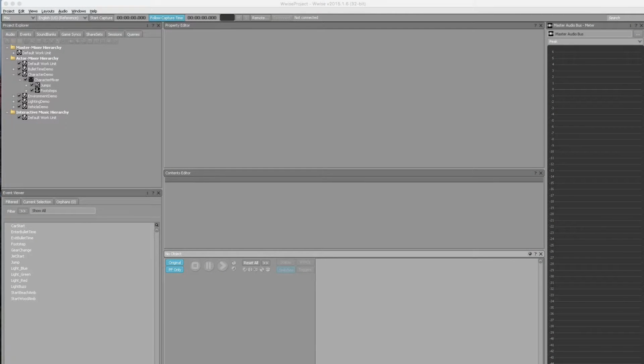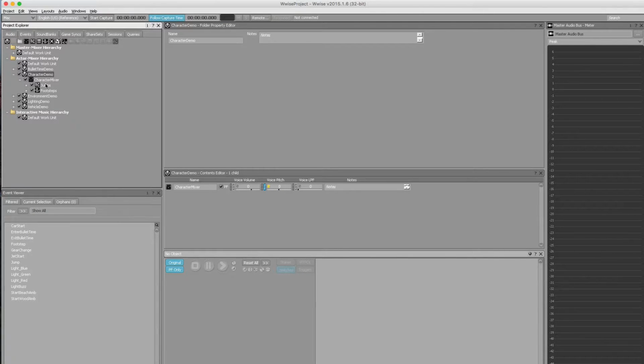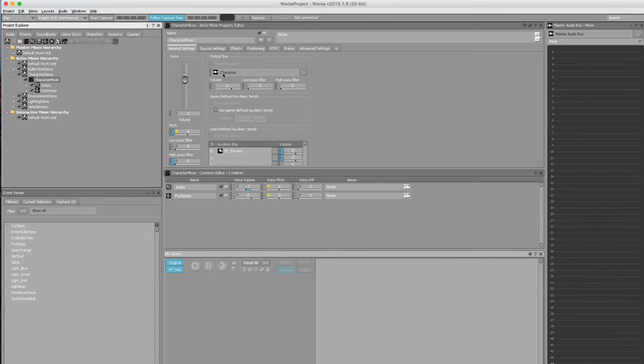So, as with all videos, we're going to kick it off in Wwise and give you a bit of an overview of the routing situation we have and how we've set the containers out. So we have a dedicated bus for all character-related sounds. Within the character demo work unit we've created, underneath the actor mixer here, you can see that we've got an output bus set for character.